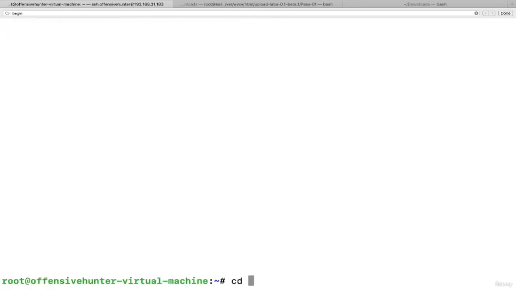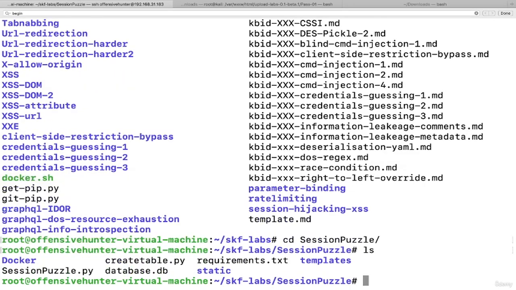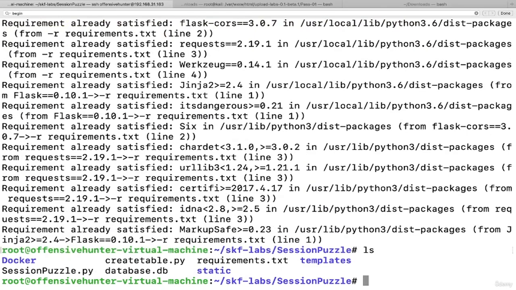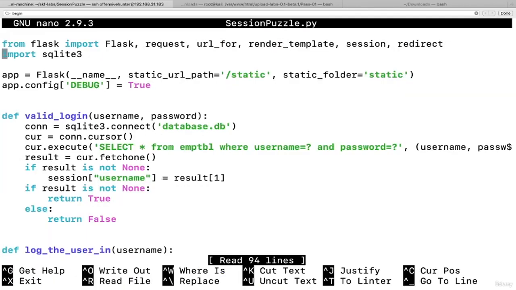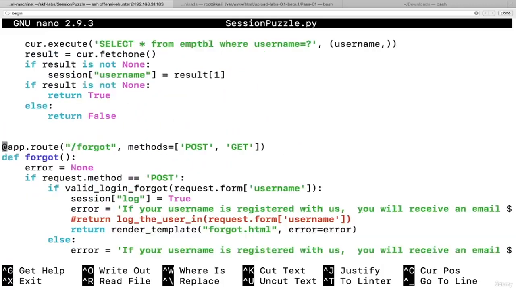Now you need to download the SKF lab from GitHub. Then you go to the session puzzle directory and run ls. There is one requirements.txt file, so you run pip3 install -r requirements.txt. It's satisfied. Now you change one thing in the session puzzle file. Go to the last line, and there will be a 0.0.0.0 host.